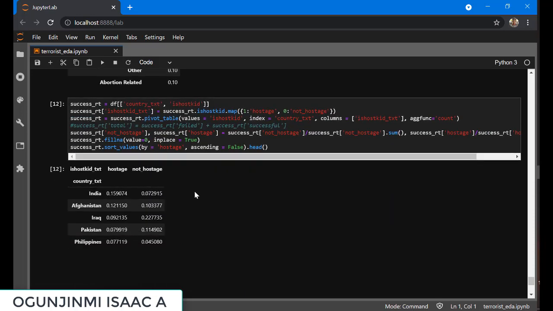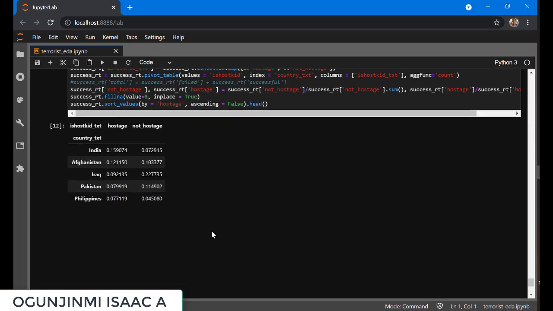Then we can also look at hostages, in terms of what is the tendency of a kid being held hostage. We can see that in India it is very high. We have 0.15, followed by Afghanistan, followed by Iran, Pakistan, and Philippines. Well, these are the few perspectives one can generate from this data.